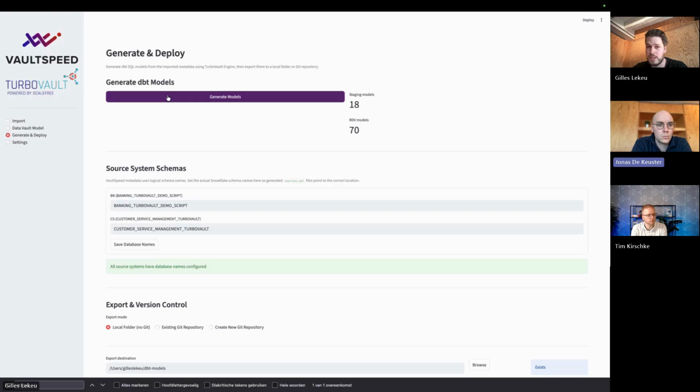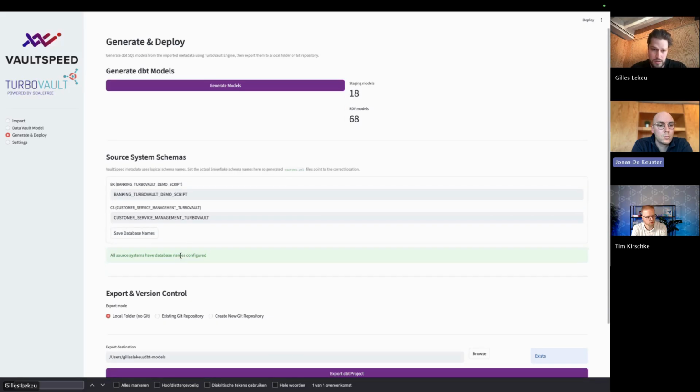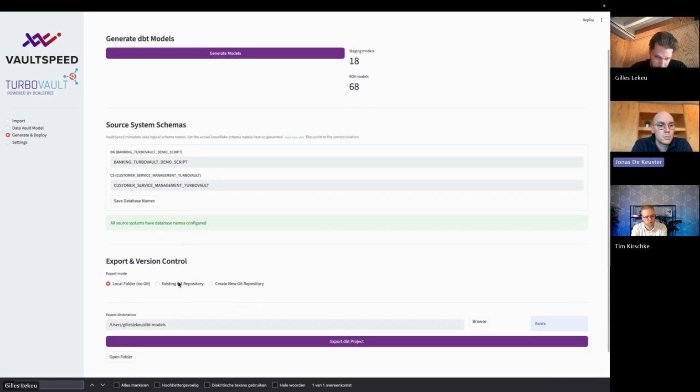If I click this button, the generate models, what will happen is in the backend, we did a mapping from our metadata export to the import of Turbovault. So this all happened automatically. And if I generate this, Turbovault will generate the DBT models, the SQL files, everything. We can put in these database names, save them, so it's easy to run it for Tim.